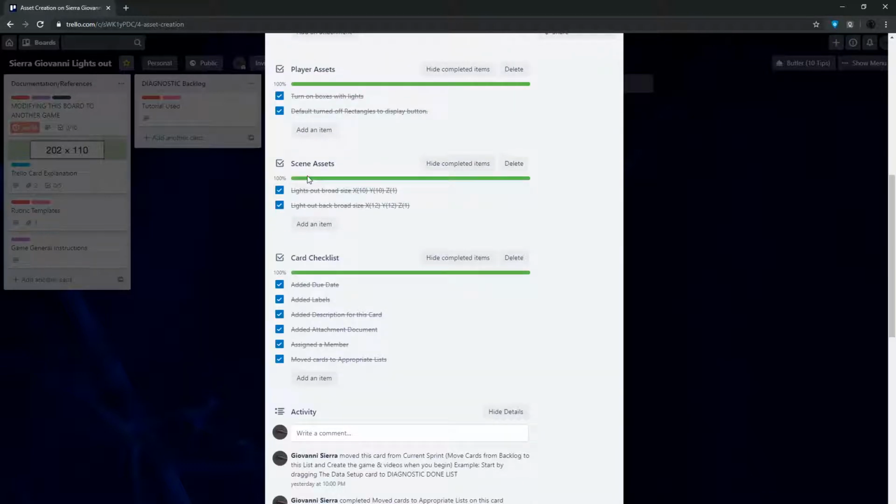Scene assets, I've used a board of 10 on the X, 10 on the Y, and 1 on the Z, and I also used the backboard to make it just look nicer.